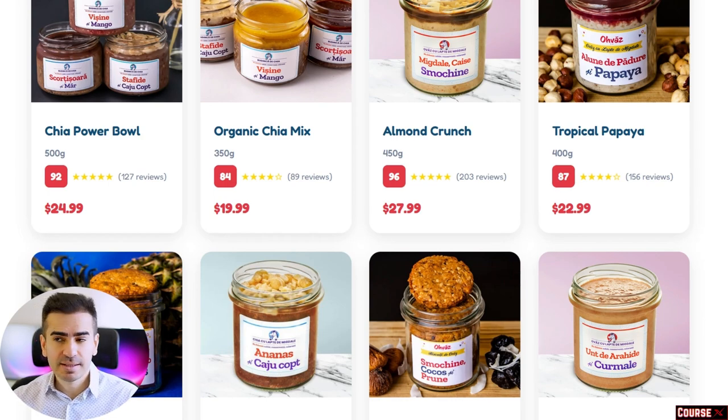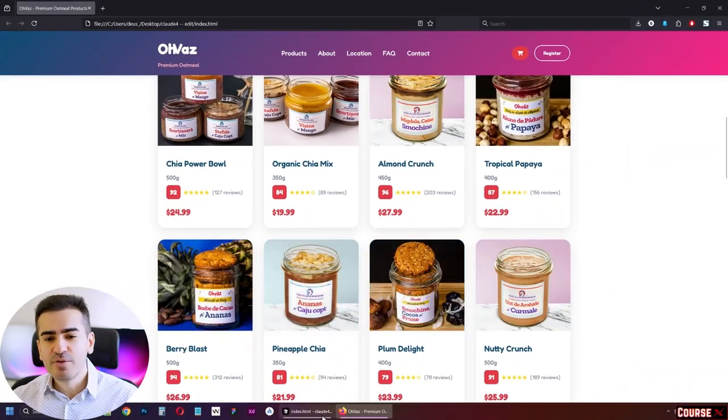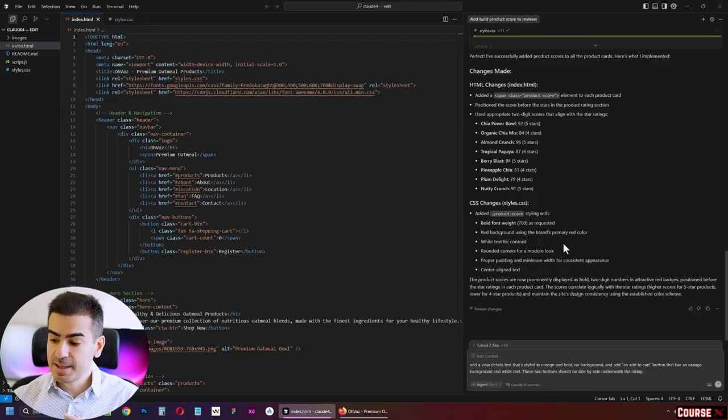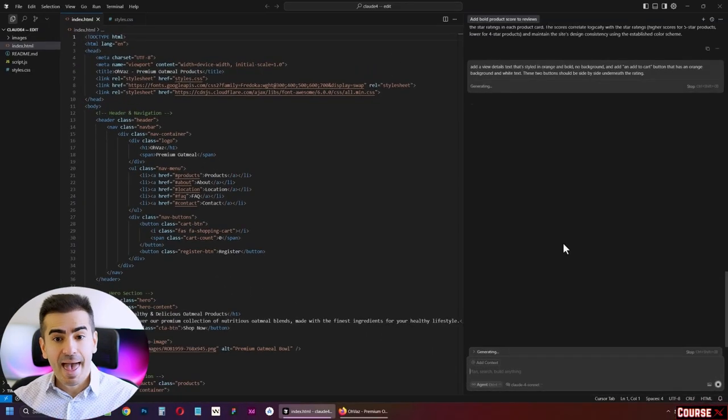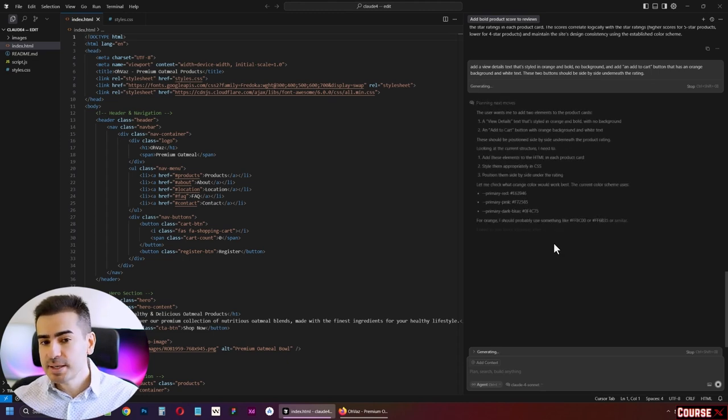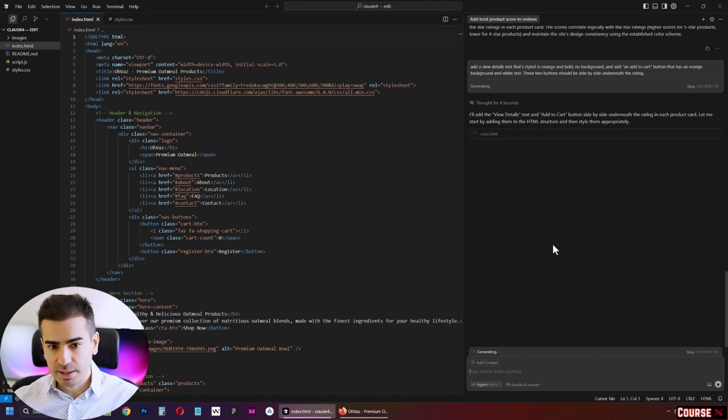And if you're the perfectionist, these types of things may drive you nuts. If you want stuff to be in a very specific way, this is going to take you a lot more prompts and a lot more effort. You could write the prompt in a much more detailed way. But let's continue with this. Let's write the following. Add a view details text that's styled in orange and bold, no background, and add an add to cart button that has an orange background and white text. These 2 buttons should be side by side underneath the rating.